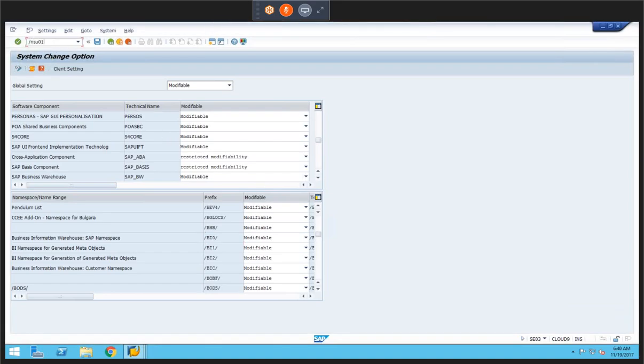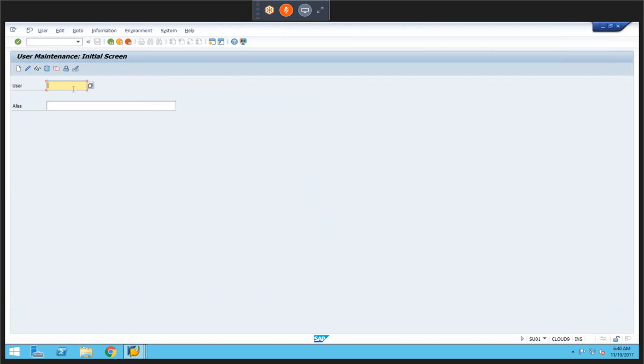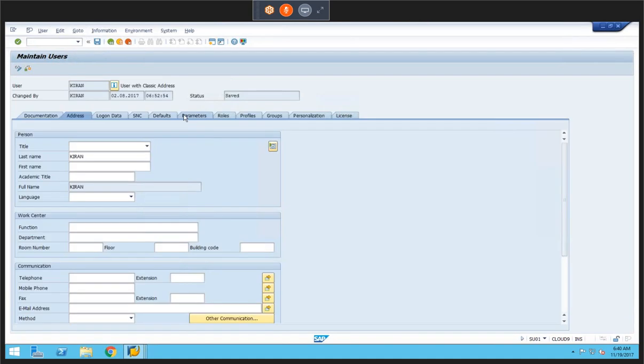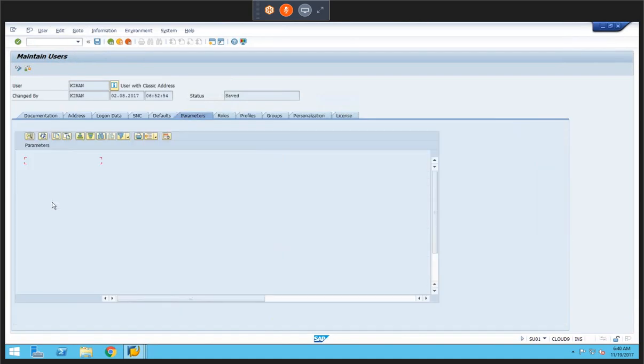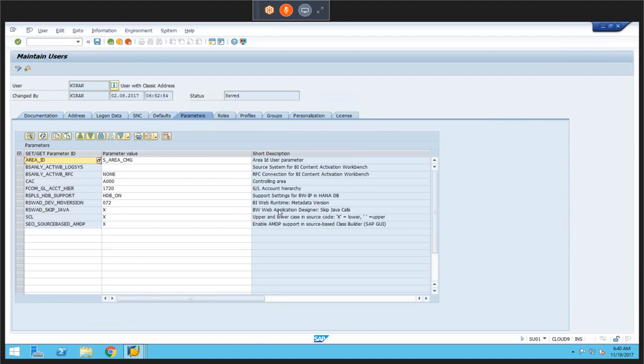/n SU01. So let's say in my user ID, I want to add, Kiran. So just change it. Go to parameters. Here some parameters are there. See, RSWAD development version, it is added. RSWAD skip Java, it is also added. Alright. Next.